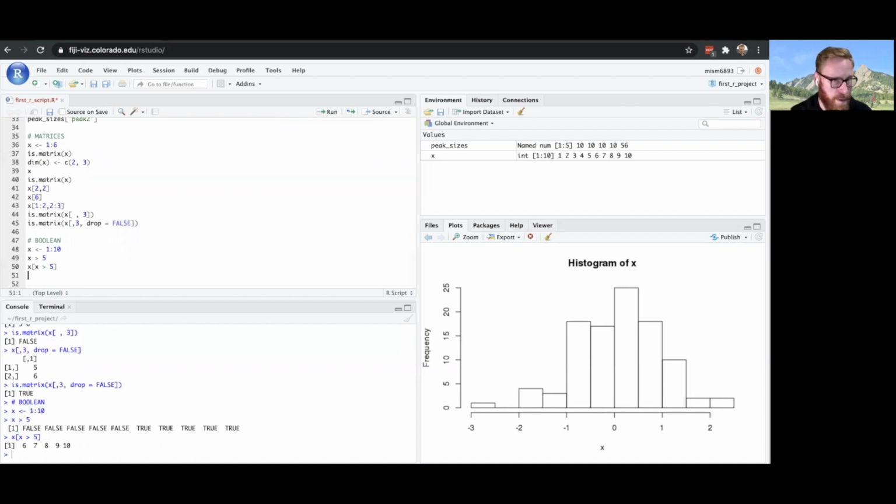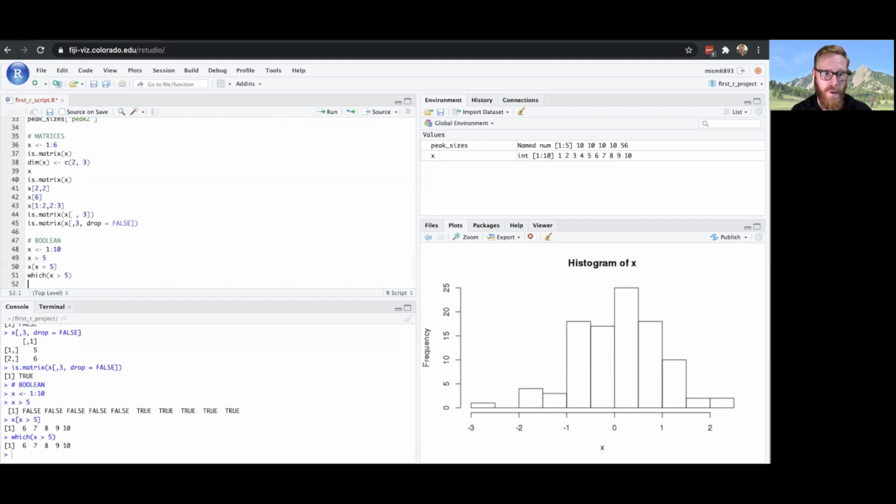So it's worth noting too that the which function will allow you to get the indexes of those values that are true. So which will only give us the indices of the elements that met that criteria. In a way, which turns Boolean into indices.